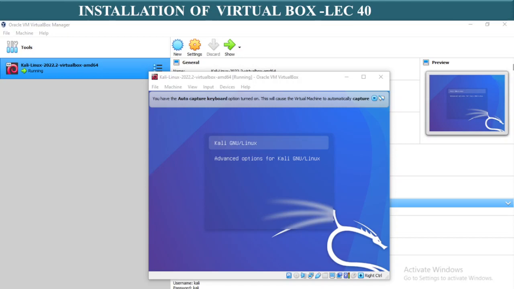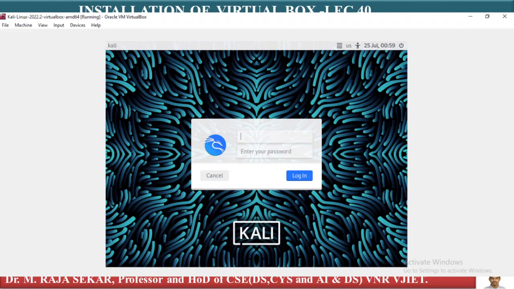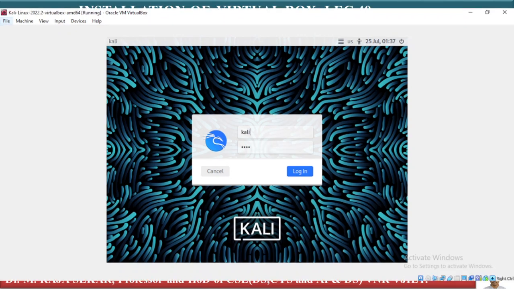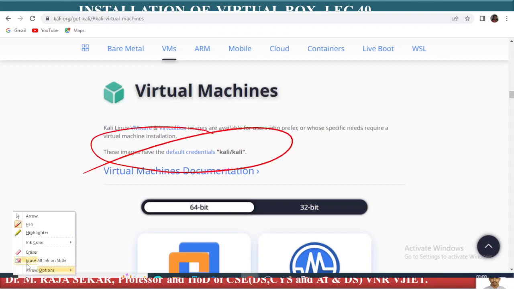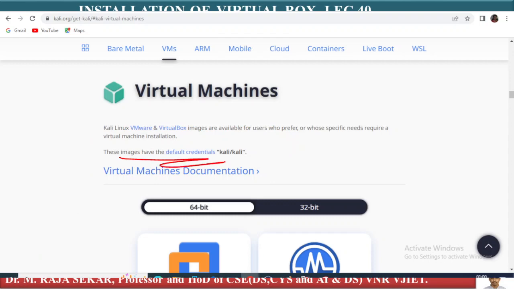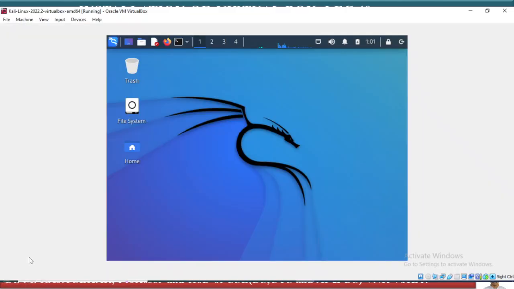There may be occasions where your mouse may not work. The keyboard will work, but wait for a few seconds. If you wait and choose Kali GNU/Linux, it will ask for the username. What is the username? Kali. What is your password? Kali. That's what we discussed. These images have default credentials Kali, which means your username is Kali and password is Kali.